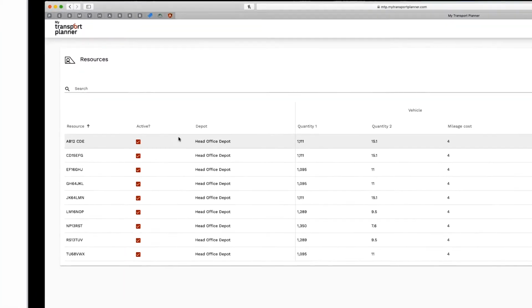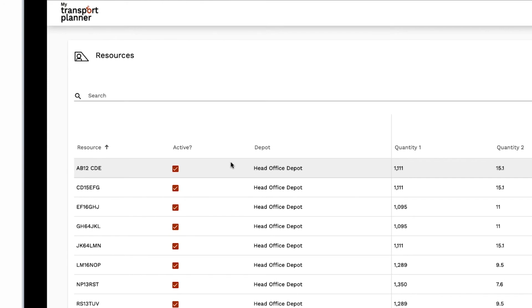A resource is a combination of driver and vehicle which is used for transporting your goods and services. A resource name can be any label that makes it easy for you to recognize. It is usual to use a vehicle registration number or even a driver's name.